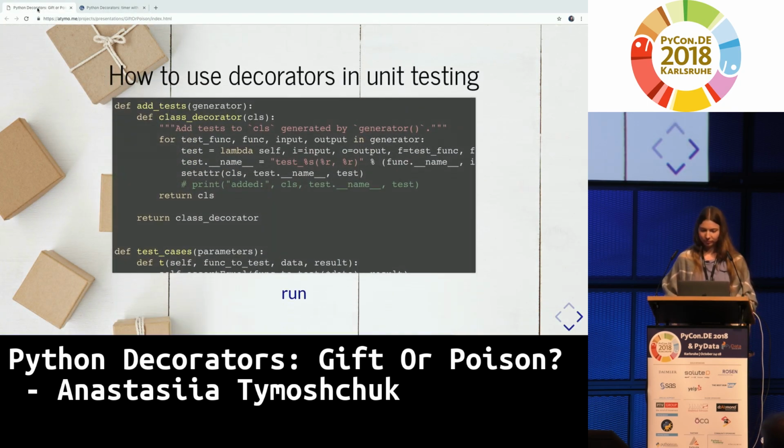Examples. How to use decorators in unit testing. So basically, I had a problem. I didn't want to have copy-paste. And we had like a bunch of tests. We wanted to build a bunch of tests to test simple functions like input parameters, expected result, and the name of the functions. And I decided to create a decorator which will build all of those unit tests to avoid copy-pasting.